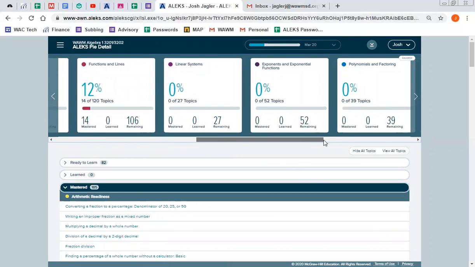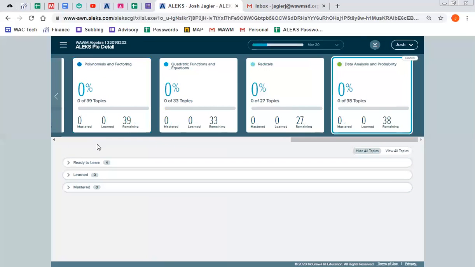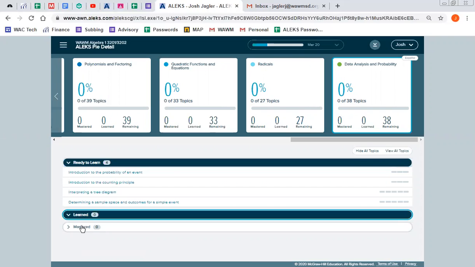So I'm going to go all the way over to the right and click on this data analysis and probability section. It says that I have 0 out of 38 topics done. So what I need to do is go to this and see, okay, ready to learn. These are the 4 that I have unlocked. These are the 4 that I can do right now in this category. And then I have to look at learned and mastered.